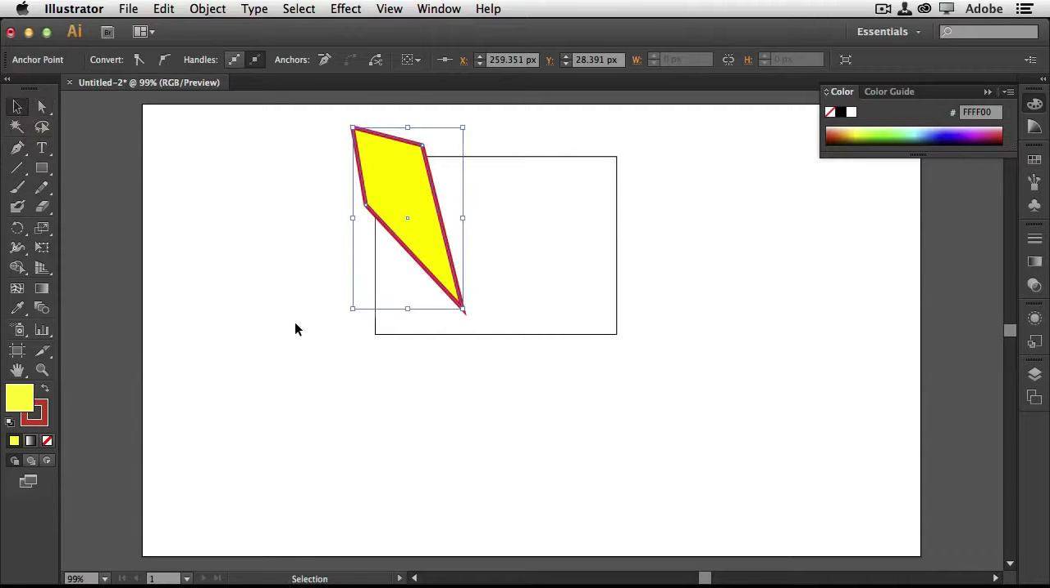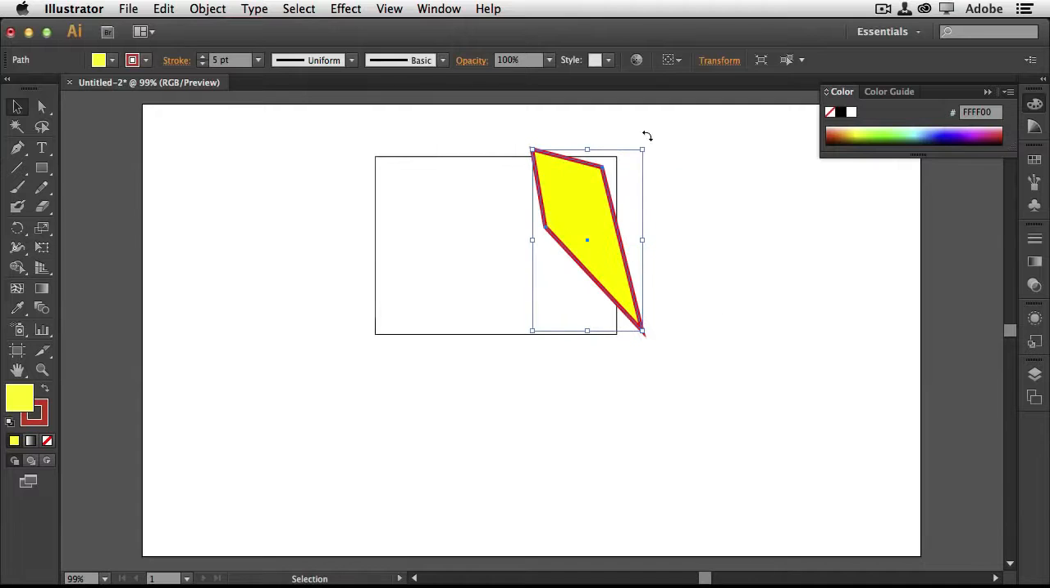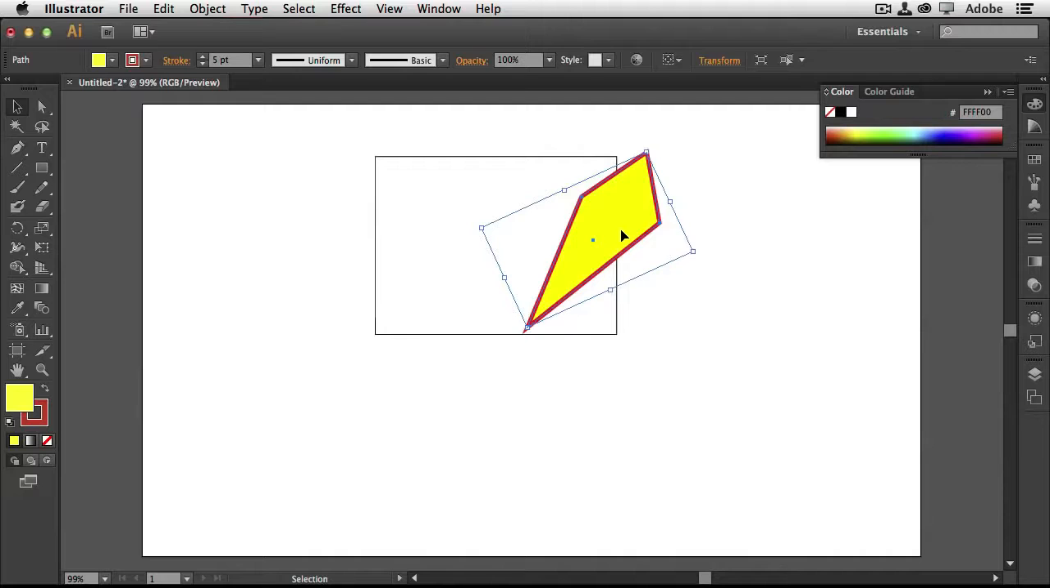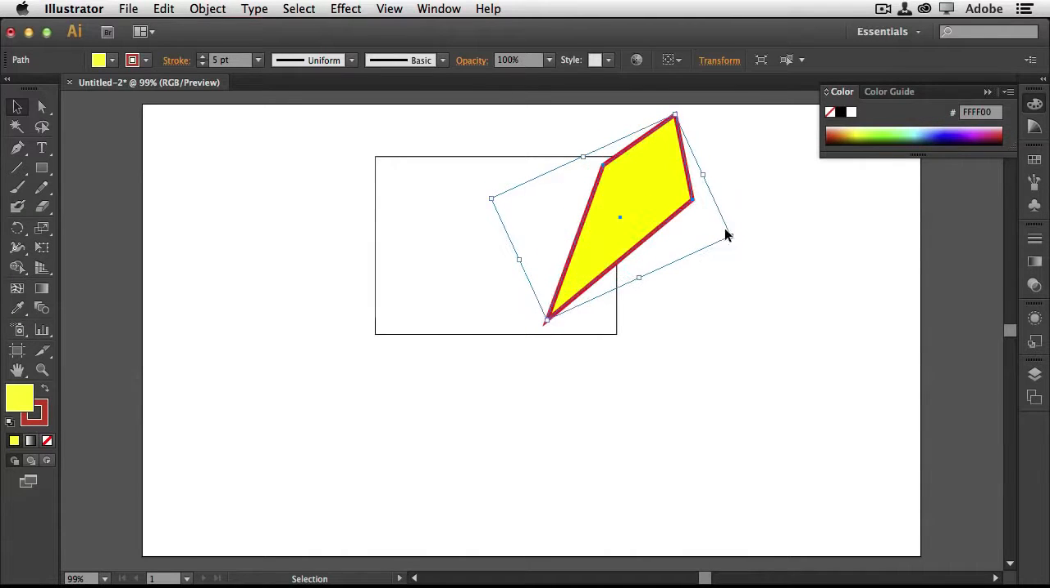If I go back to the selection tool, now I'm picking up the entire object, moving it around. If I come off to the side here, I can rotate that object. I can do all kinds of things to the object as an object, but I'm no longer directly manipulating individual points or paths. So that is number 4, select versus direct selection.